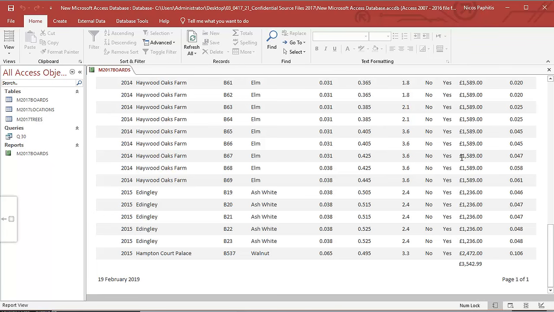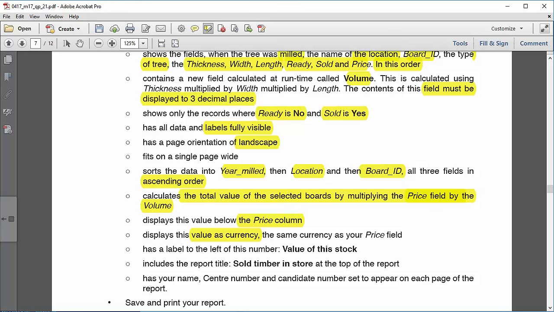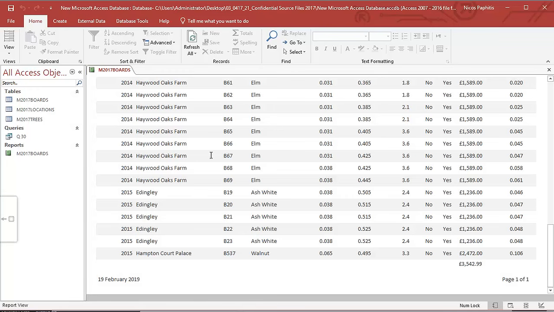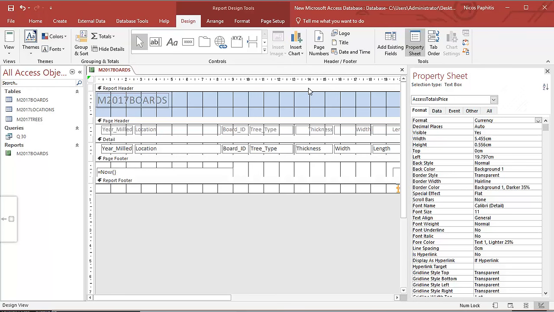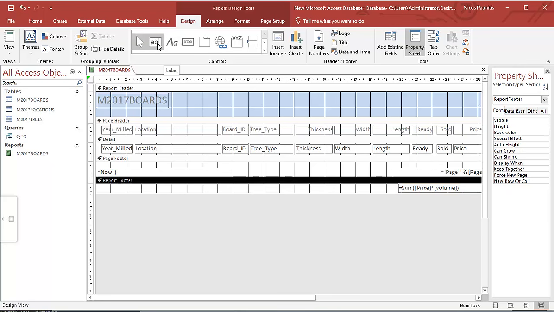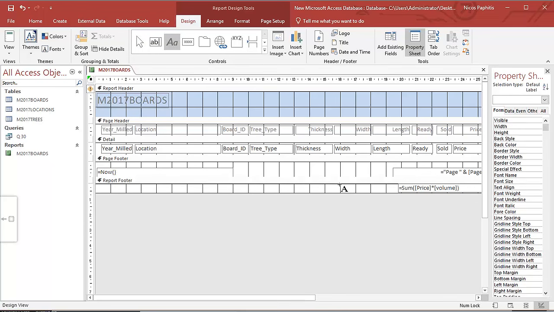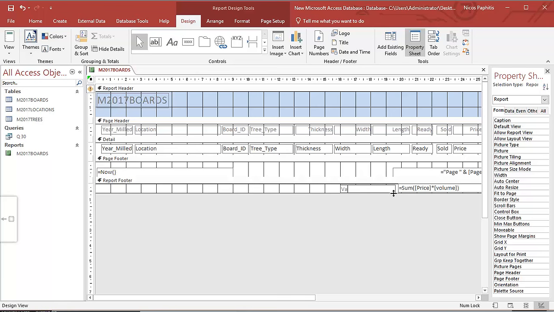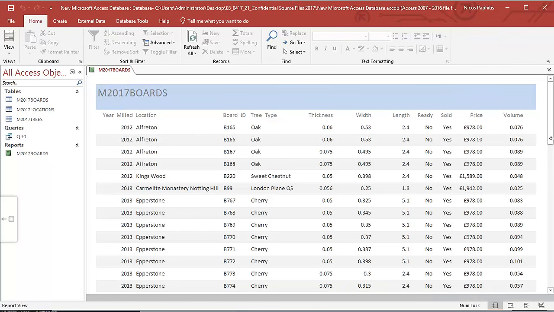There you go, right underneath the price field, and it's got the same formatting, and it should have a label, value of this stock. So I'm going to put a label there as well. Go back to design view, and let me get rid of the properties to give me a bit more window. I'm going to click away, and I'm going to add a label, not a text box, a label. Value of this stock, and just to make sure that works.